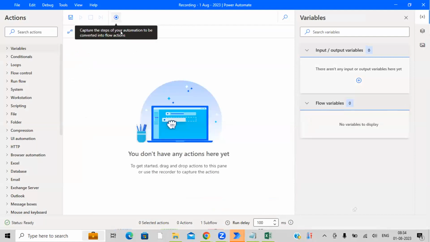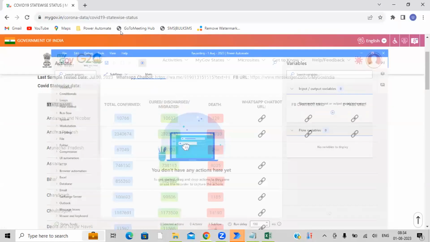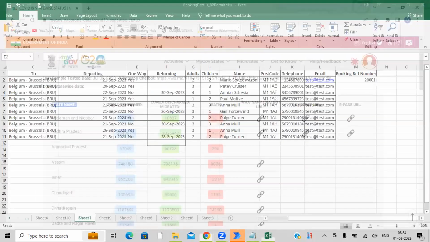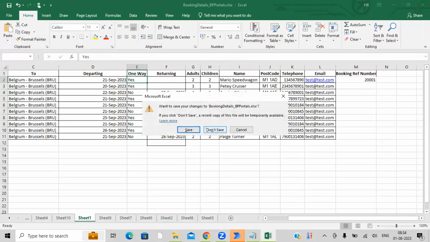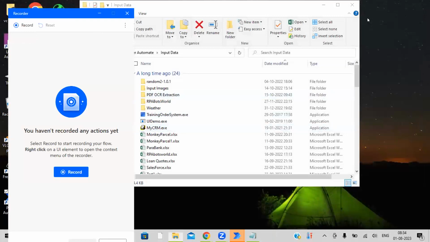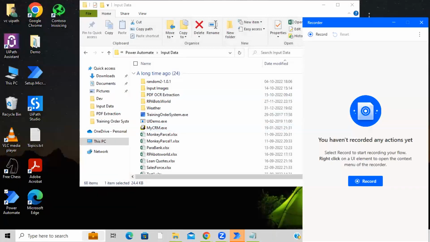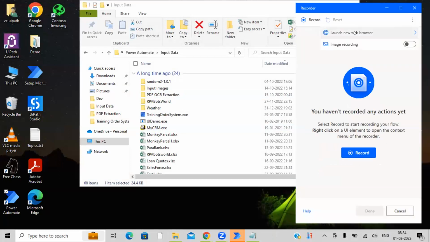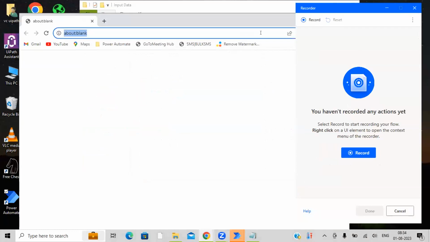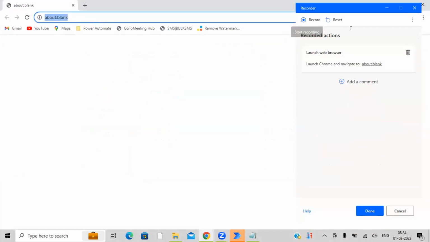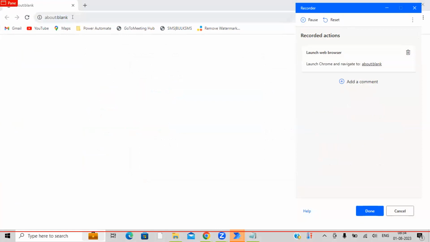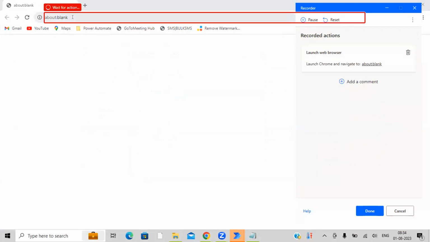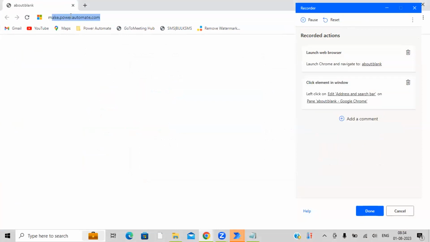Click on the record. Resize the browser. Click on this and select the browser, whatever browser you want to use. Then start the record. So we can go and mention mygov.